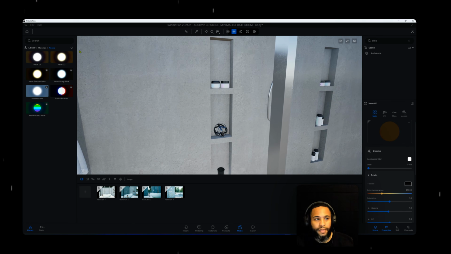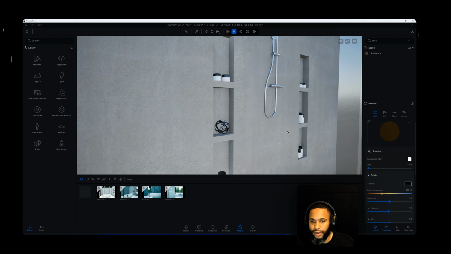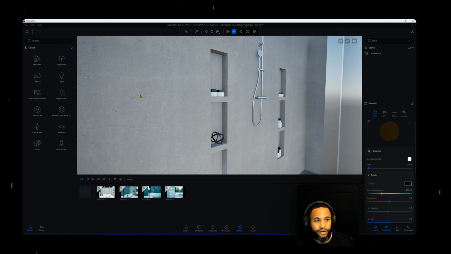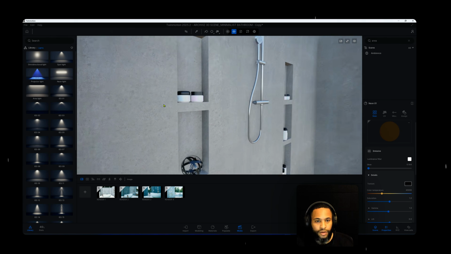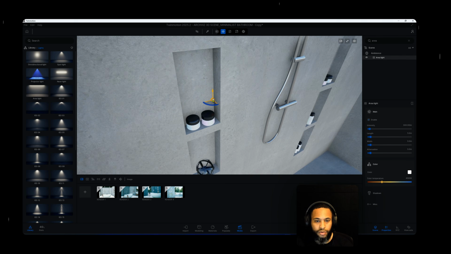Okay. So here for these voids that is in this back wall here, in this concrete wall in our shower area, I'm going to use this light and we're going to do area lights. Okay. So we're going to pick area light and we're going to drag and drop to our viewport here.